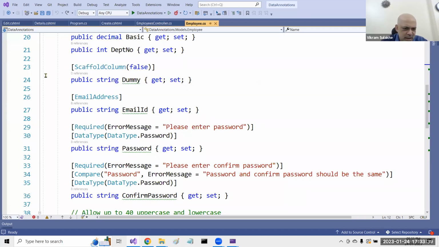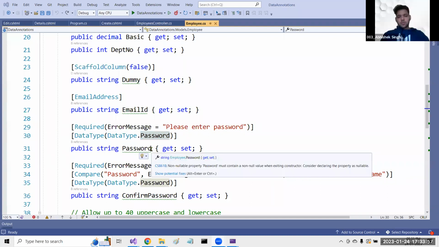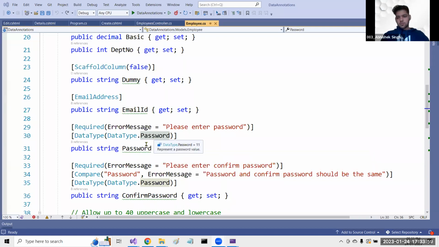Scaffold column false. So just remember this dummy column and let's see what it does. Email ID is self-explanatory. Required we have seen before. Data type we have seen before. Data type password would do what for you? What will that do for you? It will make the string unreadable. Correct.